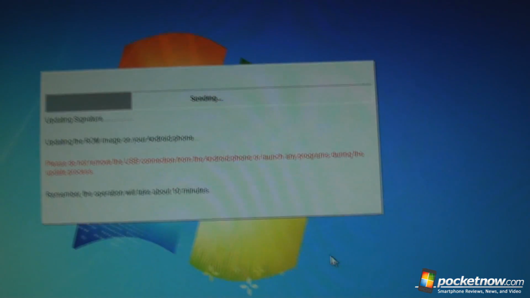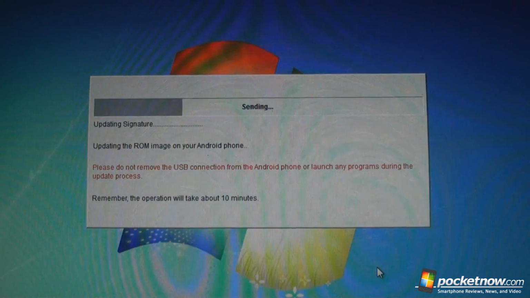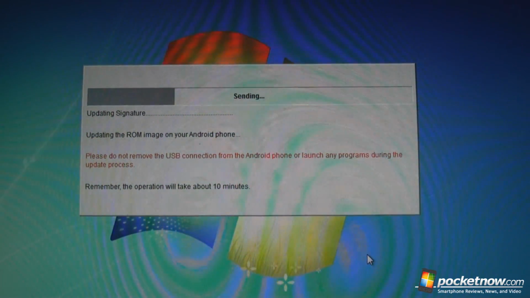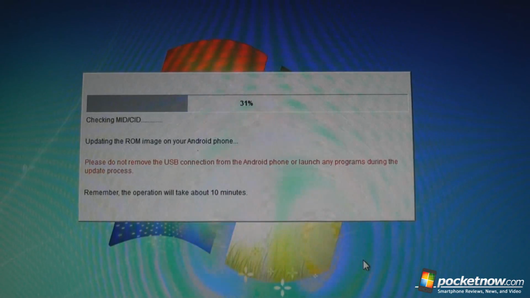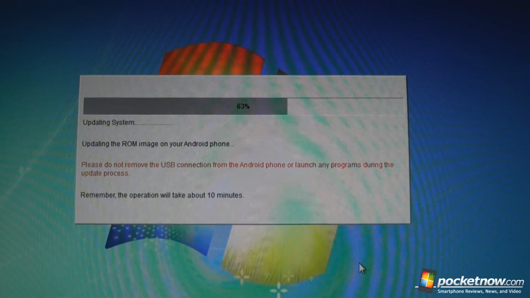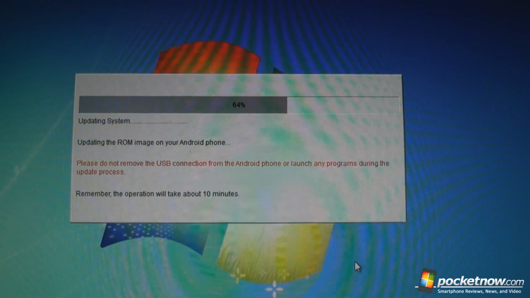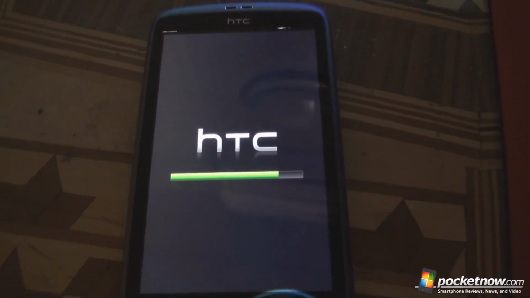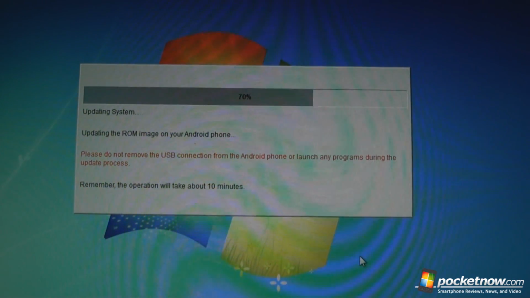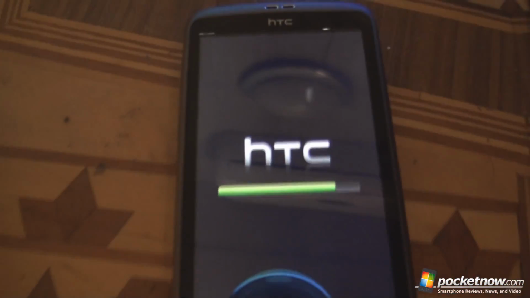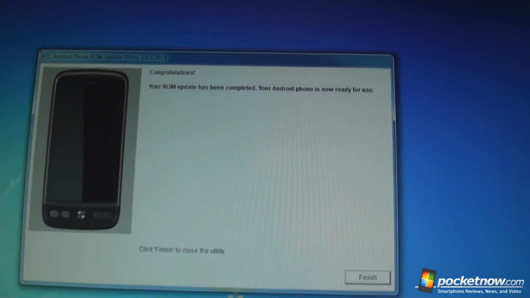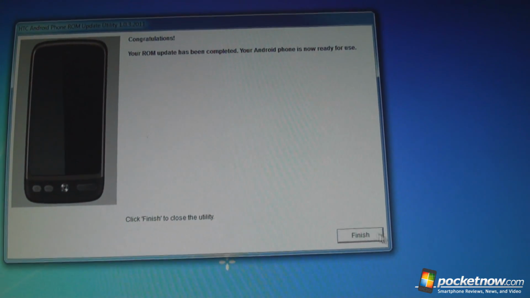And this is the moment it should start pushing the actual platform to the phone. It updated HBoot, it updated the radio, and now it's updating the signature again in order to push Android 2.3 Gingerbread to the Desire. No, it's currently updating recovery. Now it goes to user data and then system. And there's our progress indicator again on the screen of the phone. Shouldn't take long. It's around 70% and still going. And the same on the phone. And there we go. It says ROM update has been completed, so you need to press finish.